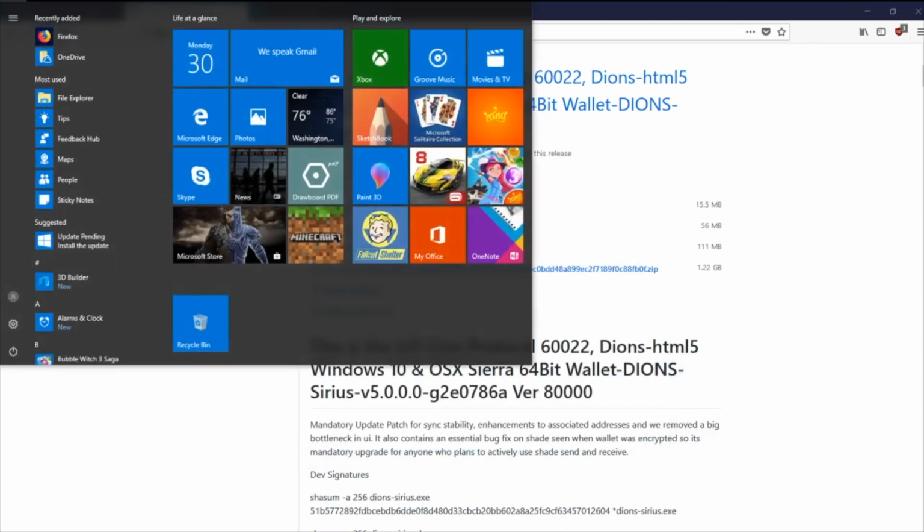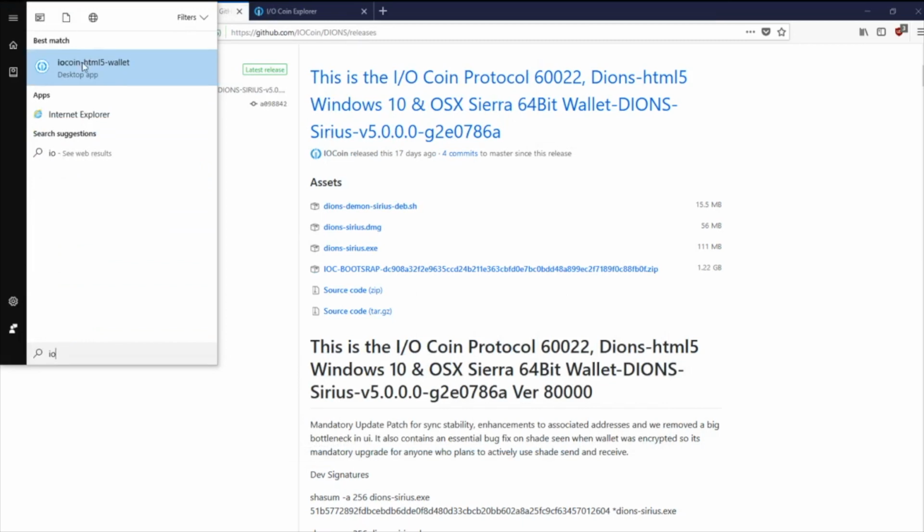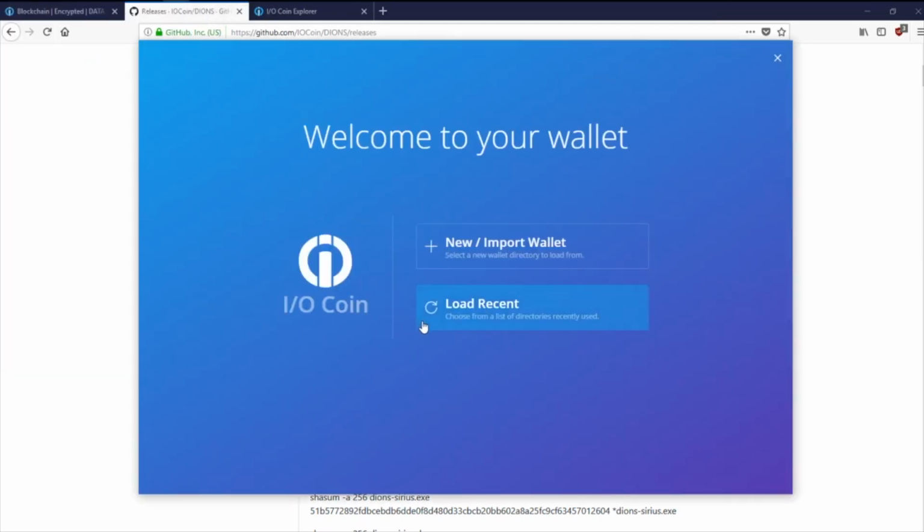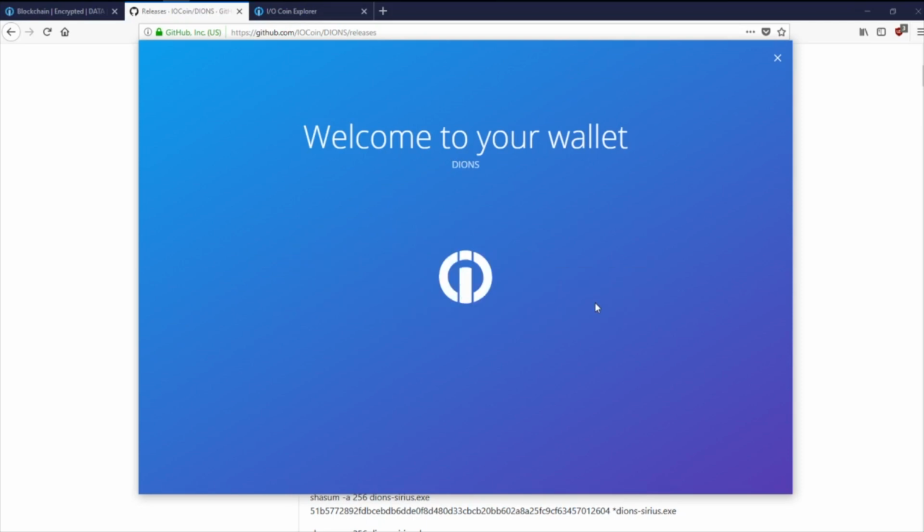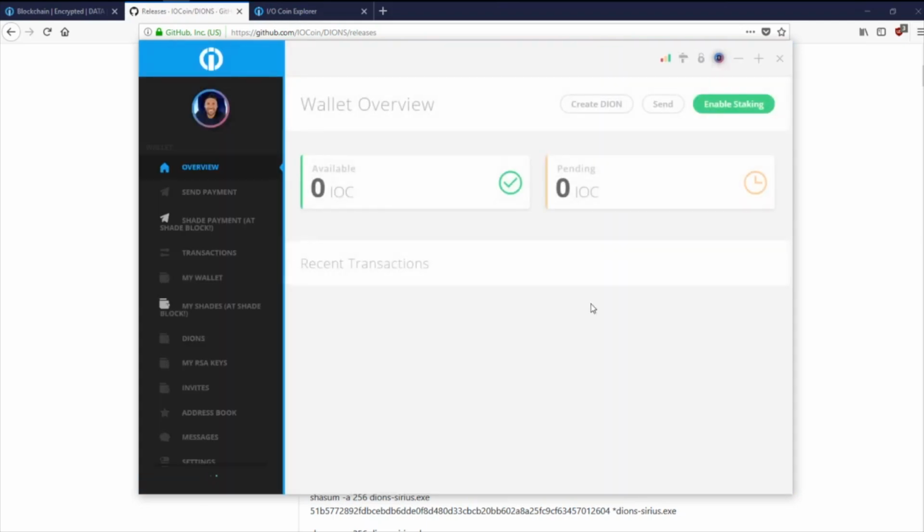You can go over here, just search for IO. Here's how to open it again. For the second time you open it, you'll see load recent, and then you'll see the folder right here. So we'll open it back up. And then it will continue to sync. So you can see it right here. It's got connections.